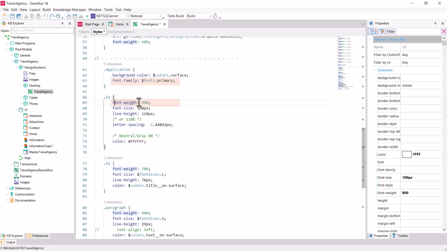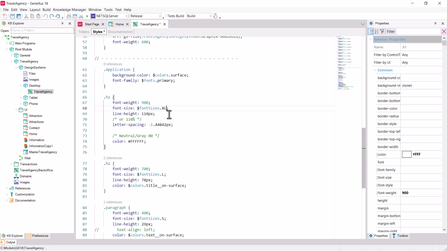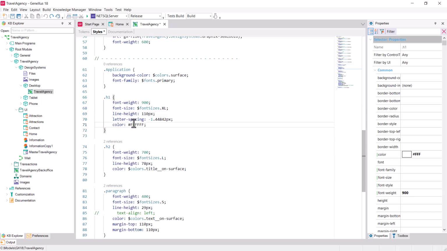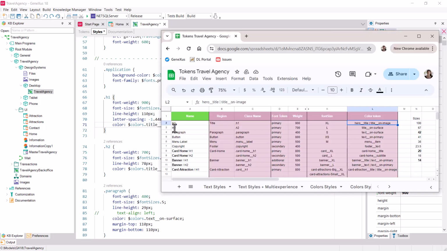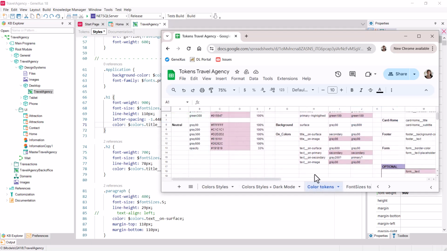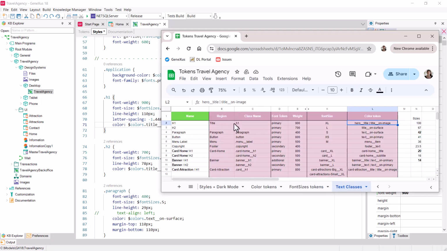With a weight of 900, the desired font is already identified, and here we replace the font size value with the XL token. Next, for the color, we specify this token, which is one of the options as shown in the spreadsheet. The other one, Hero Title, was the right one if we created that token, but we didn't do it. We left it among the optional ones, remember?